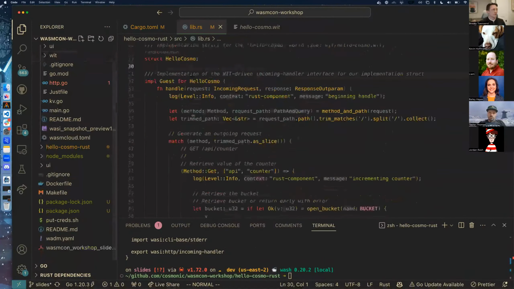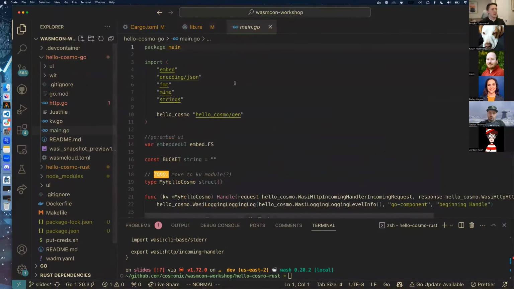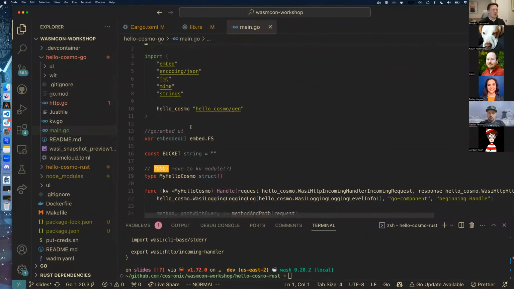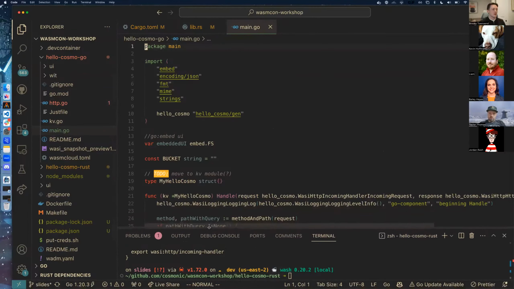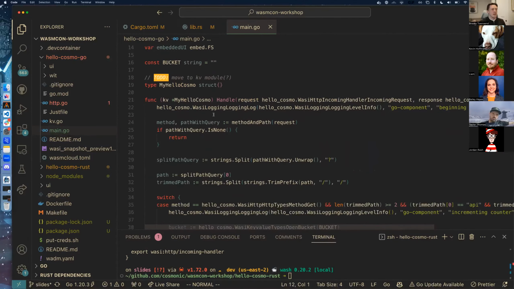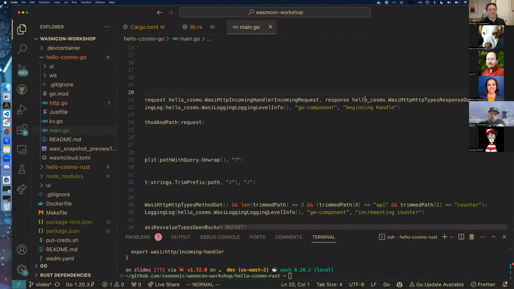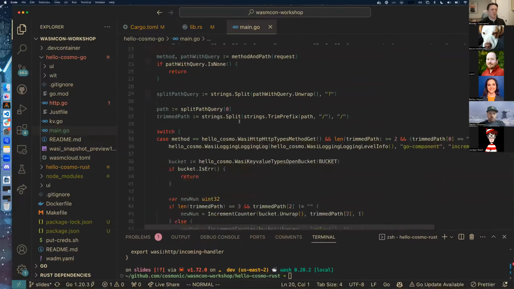Okay. If we take a look at the Hello Cosmo Go, this is very similar. This uses go generate, or just kind of like a WIT bindgen tool here, to generate the interfaces. And again, it has a kind of unit struct and a single function called handle, which gets a WASI HTTP incoming handler incoming request, and then you can write out to this response as well.